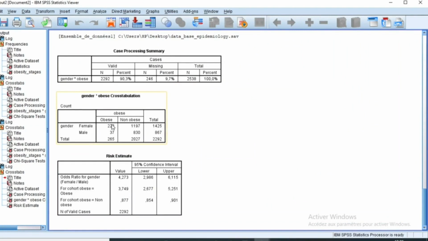We see that our cross table of gender and the obese variable has been generated, and we can see here the 95% confidence interval, which is between 2.19 and 6.11. Meaning that the odds ratio of our variable is 4.27, which at the 5% level is more than 1, because the 95% confidence interval has values that are all more than 1, and the value of our odds ratio is more than 1. It means that being female increases the risk of being obese. That's the interpretation of the odds ratio.